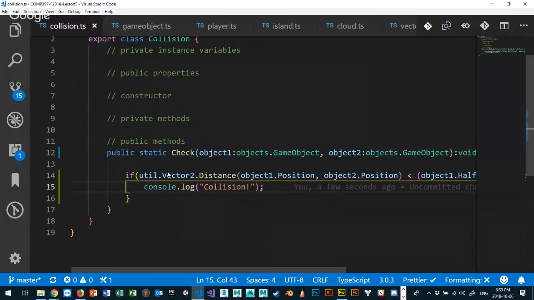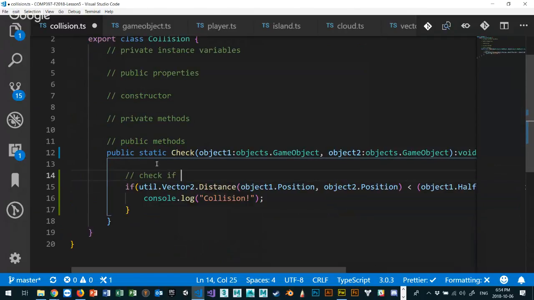Otherwise, I could create objects every frame, and then I wouldn't have to do vectors. I wouldn't have to do any of this stuff. But going with my previous experience, this is the better way of doing it. It's less messy and less tricky. You look at it, you understand what it means. In fact, maybe you want to say, check if object 1 is colliding with object 2. That's really what this is doing. And if it is, we get a collision. Let's see how we can make this work, though.